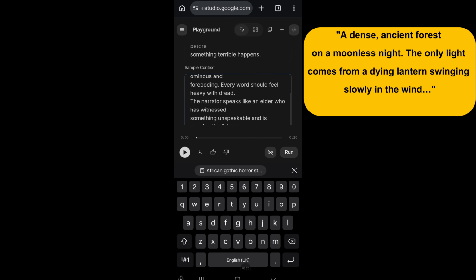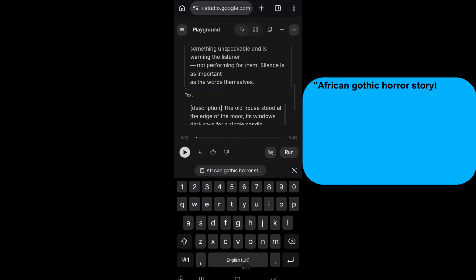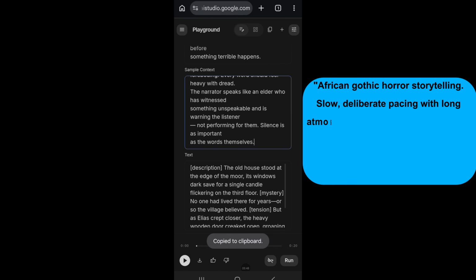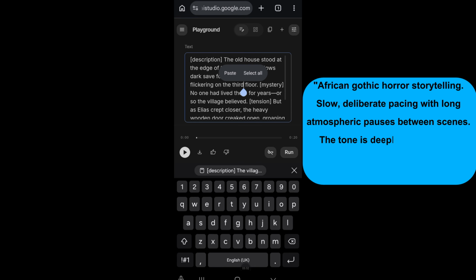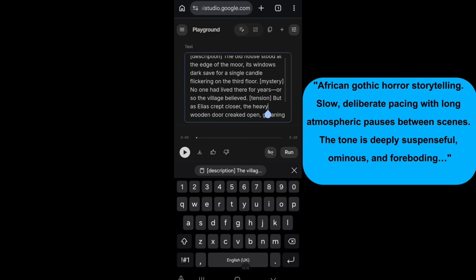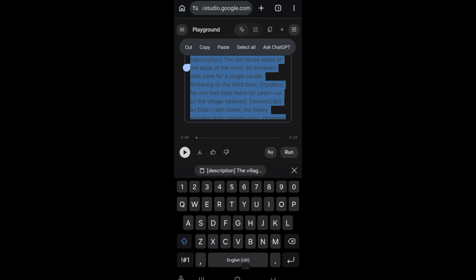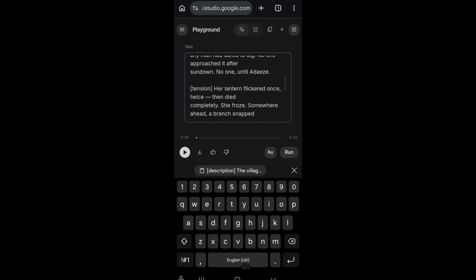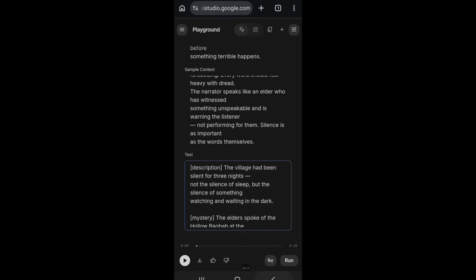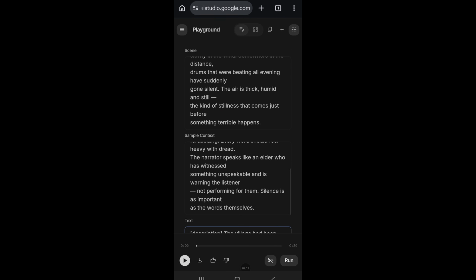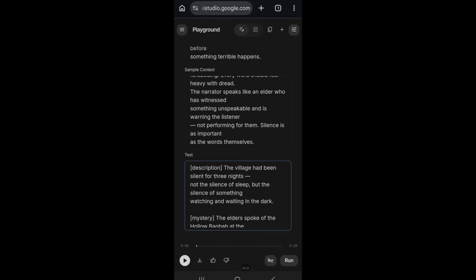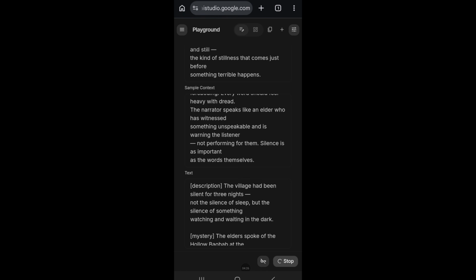And for the sample context, African Gothic horror storytelling. Slow, deliberate pacing with long atmospheric pauses between scenes. The tone is deeply suspenseful, ominous, and foreboding. If you want prompts like this for your own content, you can use mine as a reference or copy the sample prompts available here in Google AI Studio. Then share your script with any AI assistant and have it tailor the prompt to match your style.